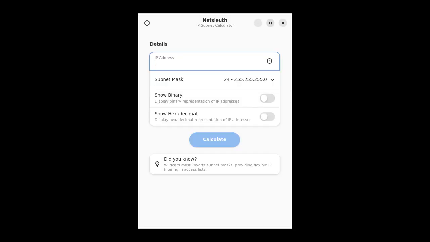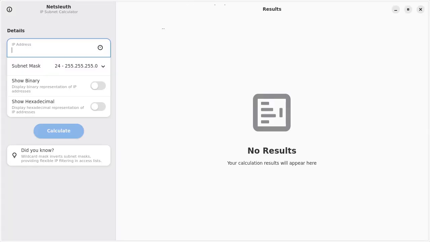The interface might remind you of the GNOME desktop. This is what Netsleuth actually looks like when it's in full screen on some systems. This is 1280 by 720. You can actually enter any IP address, like in the 192.168 range, because these are private IP addresses.